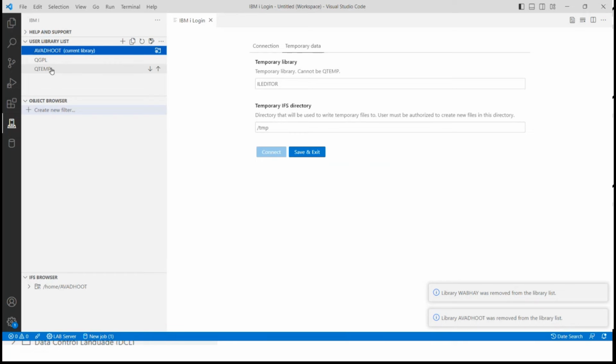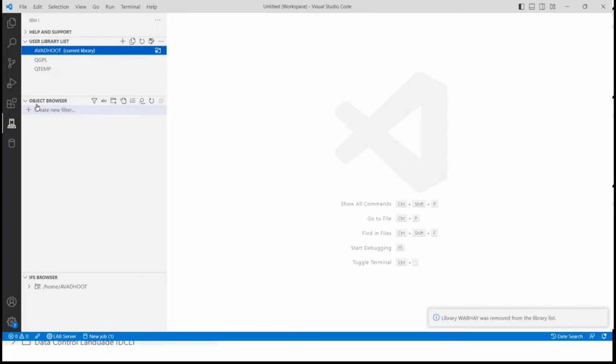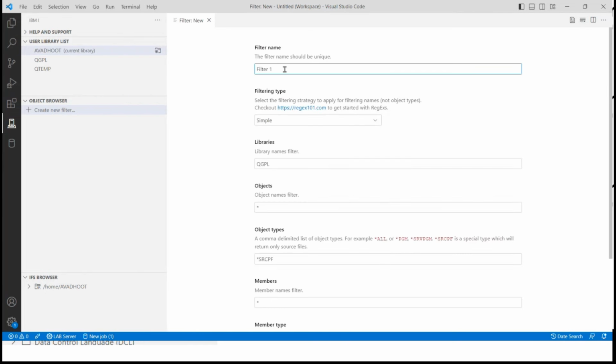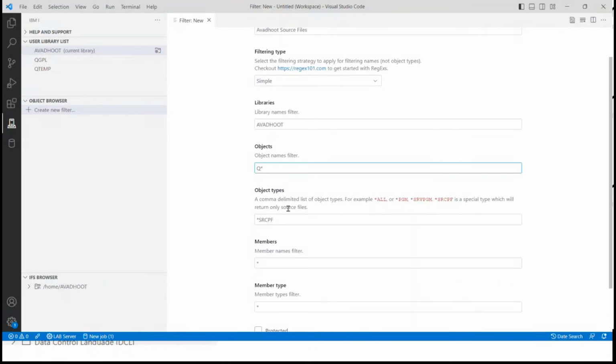And now we'll see the object browser. In the object browser, we can see all the objects which we want to browse. First I'll show the source files. I'll give the filter name here, output source files, and what libraries it should look at. It should look at the Avadut library. For the object filter name, we can give a specific name, for example QRPGLE SRC, or we can give Q star. And the object type we can give as well, so I'm just giving source file.